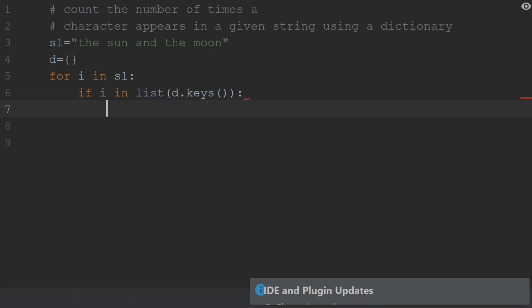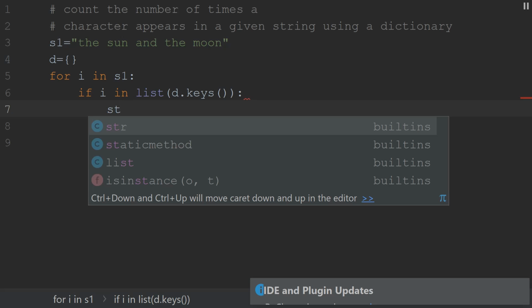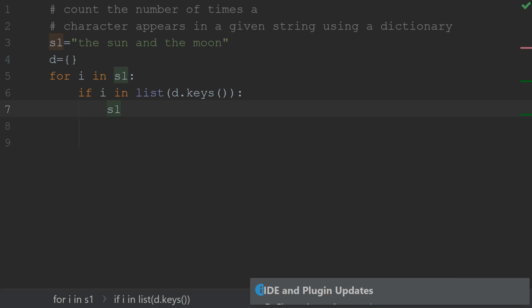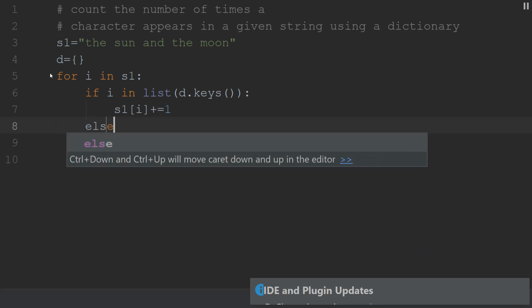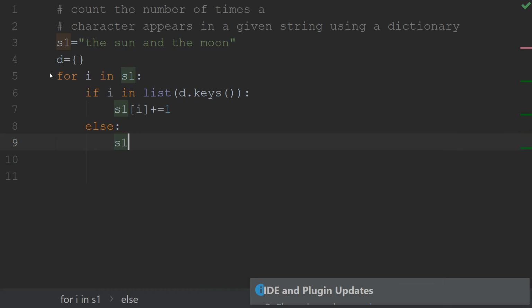If this is the case, what we are going to do, we are going to simply add the values, right? So how to add the values is, we have s1 of i plus equals 1. Else, if this is not the case, s1 of i is equal to 1. Okay, that will be perfectly fine.